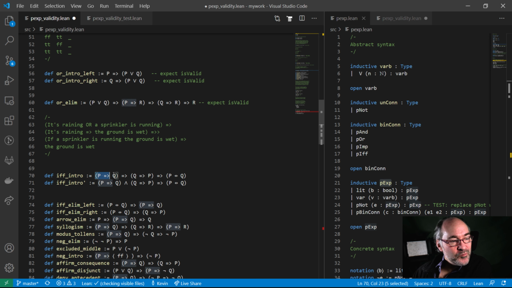Okay? If P implies Q, then if you assume that P implies Q, and you also assume that Q implies P, then this is true. That's how you read this, okay? So a nice way to rewrite it in logical symbols, more akin to the way you would say this in English, would be: if P implies Q and Q implies P, then P is equivalent to Q.